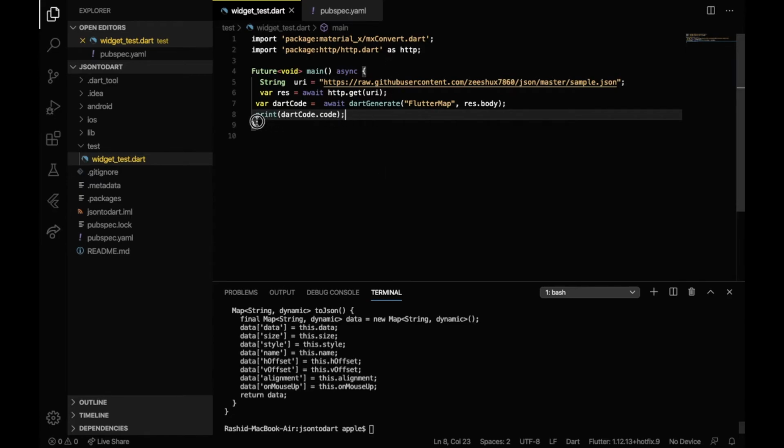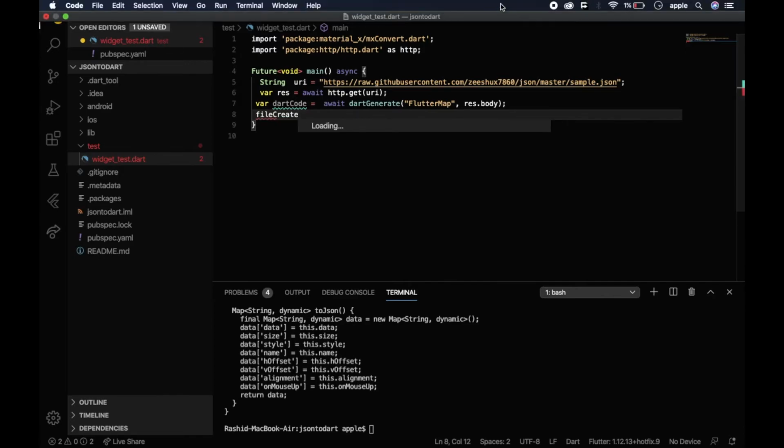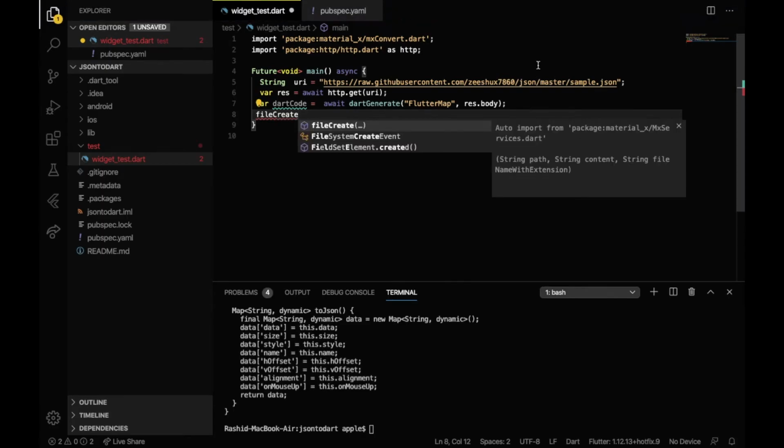Now see here, I will store the file in dot code. File create. My laptop is working slowly. Oh no, man, the charge is not available.